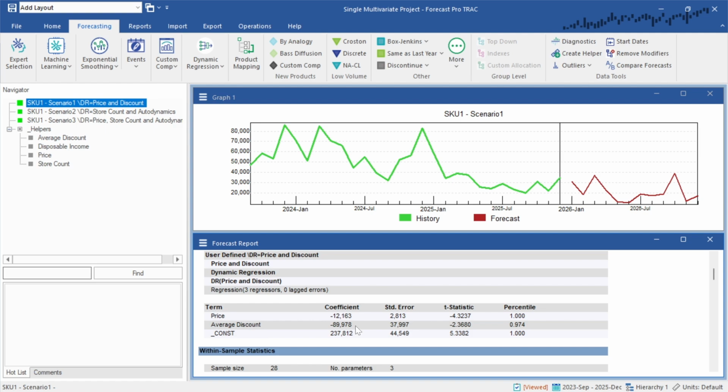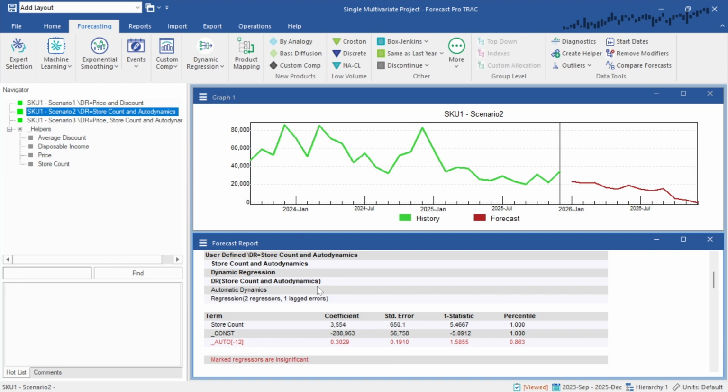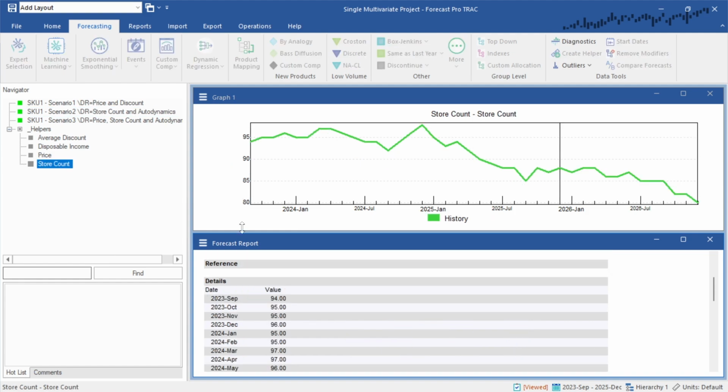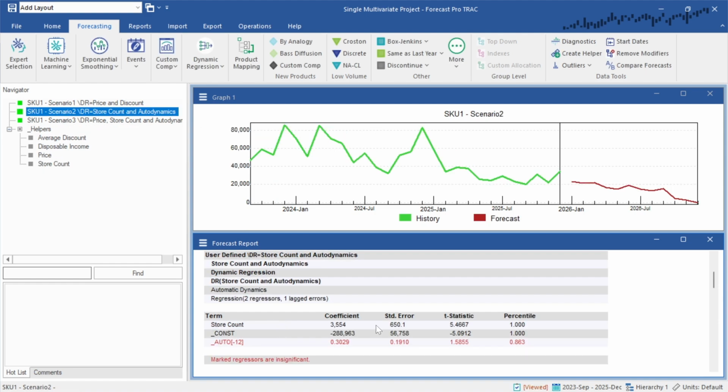So again, discounts, the more discounts I have, the less sales that I would have, which is what we would expect. If I come over here, we can see our store count. This goes in the opposite direction. If we look at our store counts at our data itself over here, you can see we're running about 95-ish, and now we're kind of in the 80s, and we're expecting to drop down to about 80. And so if we look at this, you can see that adding one store would increase our sales by about 3,500 units per month. And that makes sense, right? As I sell to more stores, I would expect to sell more items. And so we can see that here.